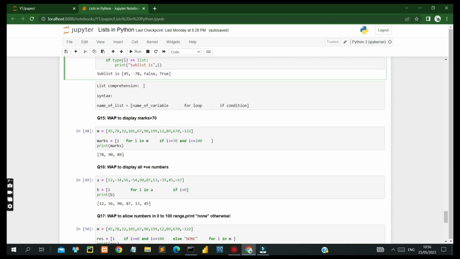Another main thing is list comprehension. The syntax is quite simple. Just give the name of the list, the name of the variable. We have to use a for loop and an if condition. So we don't have to go much more complex. Just use this list comprehension technique.